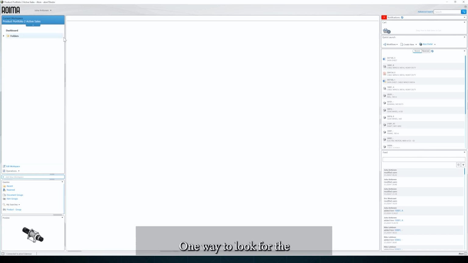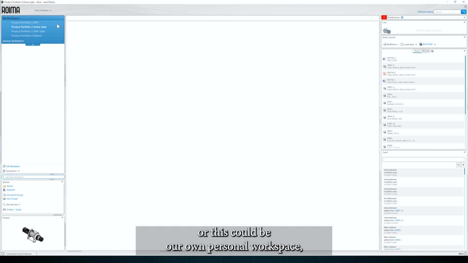One way to look for the data are the workspaces. Here we have 4 different workspaces. These could be projects, or this could be our own personal workspace. But in this demo, we have 4 different workspaces for our products. This creates a product portfolio.